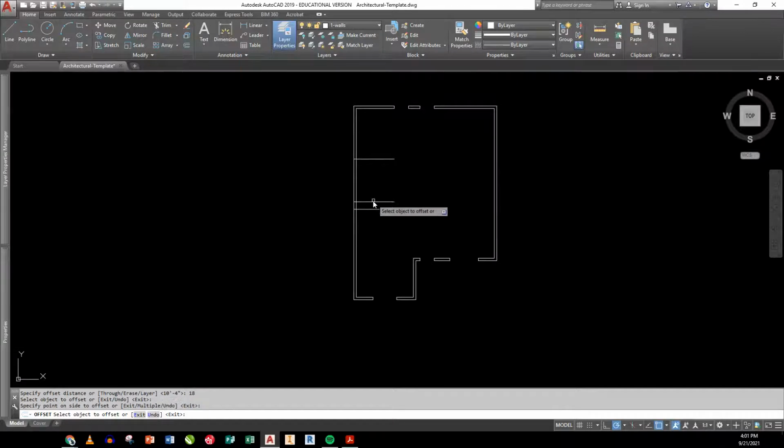Pick this one, pick above. Pick it again and pick below. Pick this line, pick above, pick this line, pick below. Again, those were construction lines as far as I'm concerned. I will delete them. Okay, delete.